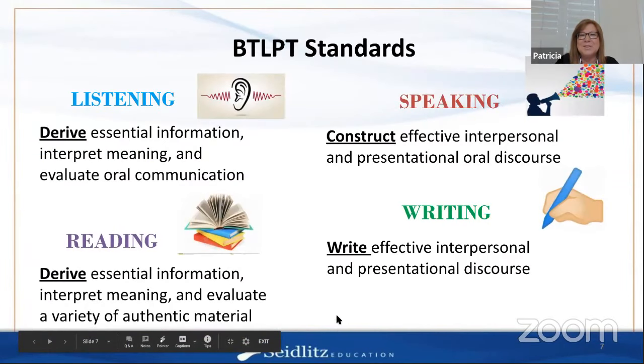All right, we're going to review the standards. This is an important part of the test. This is a language test, so it covers listening, speaking, reading, and writing.